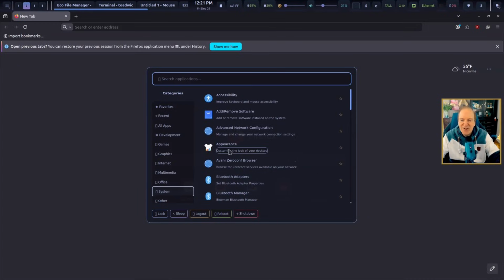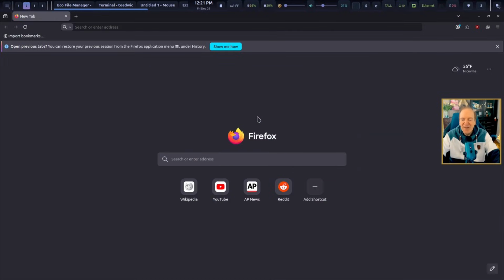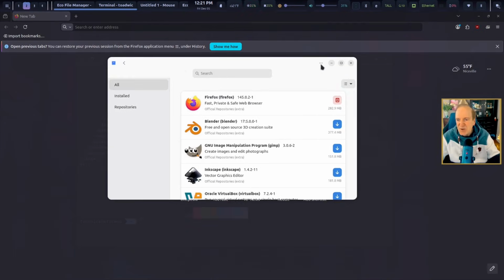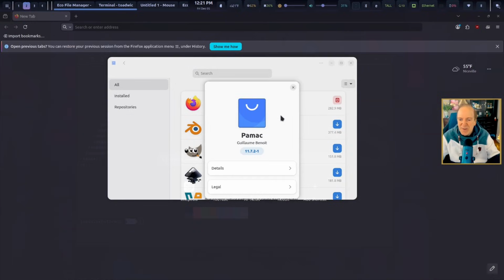things like your appearance where we were earlier, add remove software. I'm going to hit that real quick just to see what that is. I'm assuming it's like Pamac. Probably that's the graphical front end. I'm not sure what this is actually. Maybe it's GNOME Files. Let's go up here and hit about Pamac. Okay, so it is Pamac. I haven't really been in Pamac in ages, so I didn't recognize it.